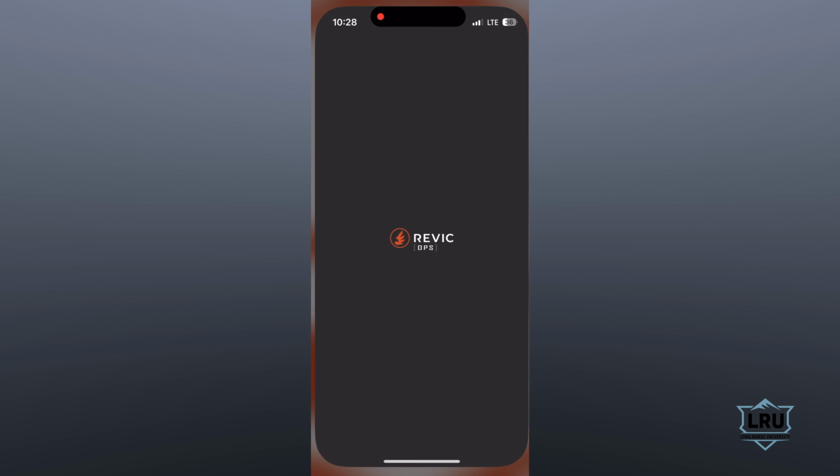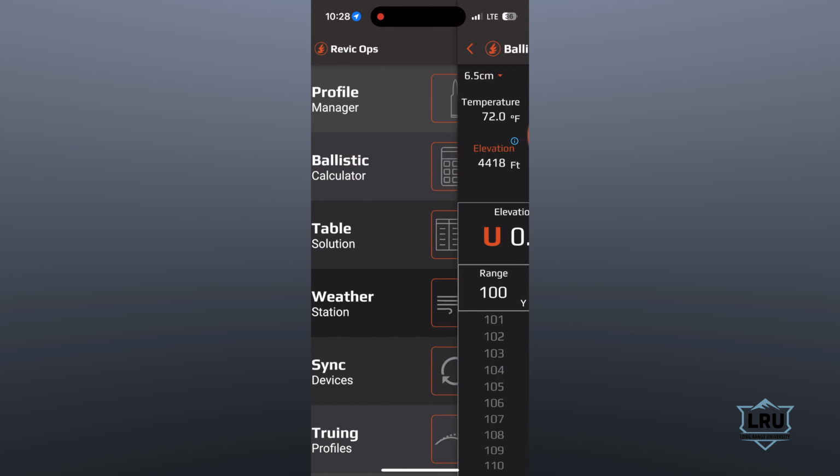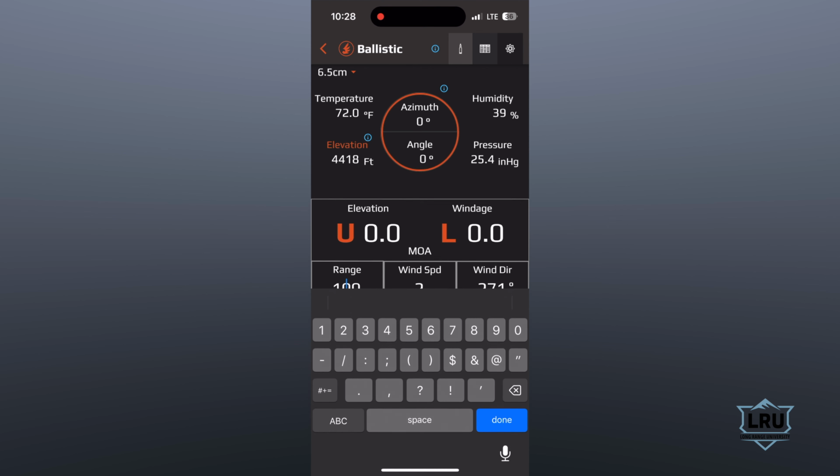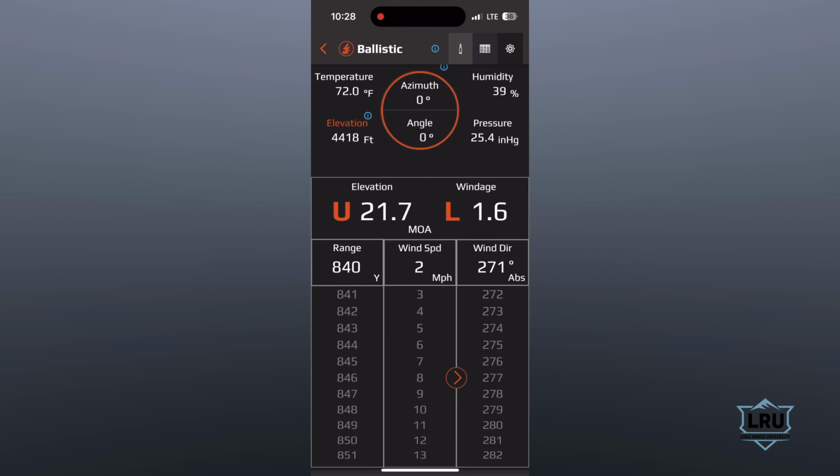So we're going to open the Revic Ops app, go to Ballistic Calculator again, and on the top left it says 6.5 Creedmoor. Just make sure you're on the correct rifle profile. Then you're going to check your atmospherics, make sure everything there is good, and then come down halfway down the page where it says range 100 yards. You're going to type in 840 yards.